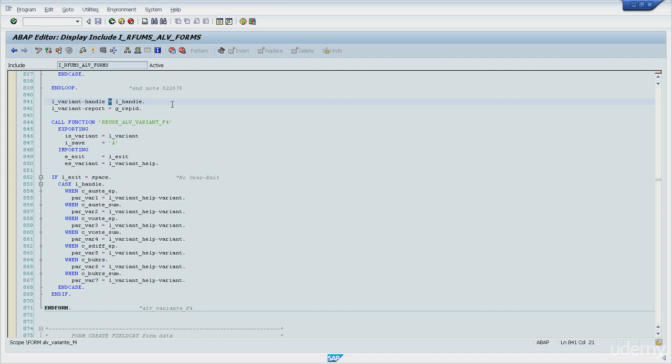So let me try to give you an example. Direct assignment would move 1000 as 1,000 to a variable, whereas the write statement would move 1,000.00. So this is the difference. The direct assignment moves the internal format, and the write statement transforms to the external format and then assigns.